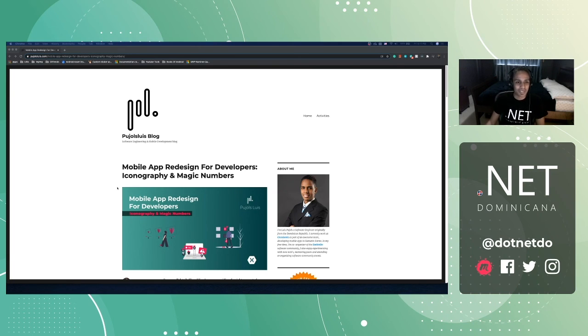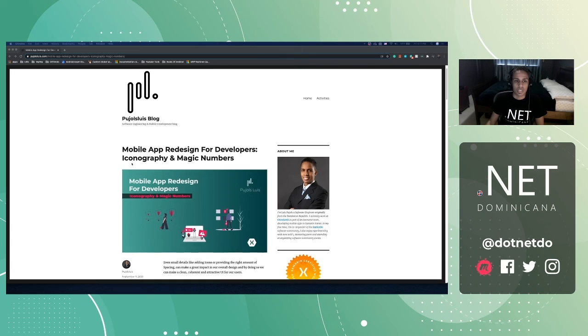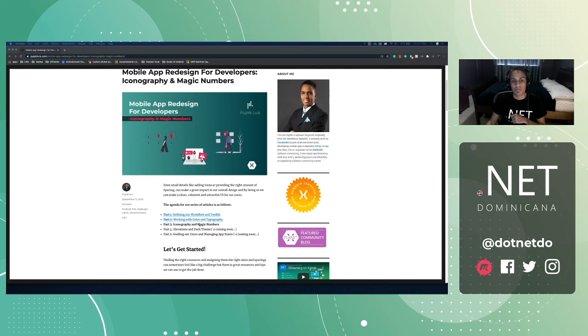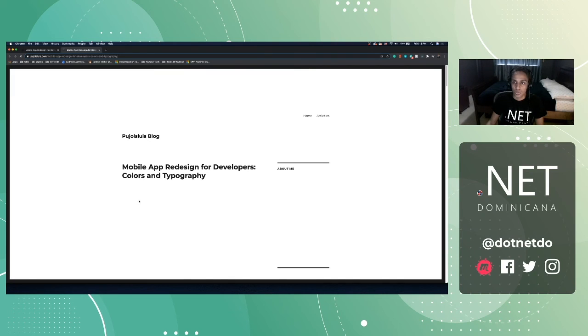So today we're going to be learning about mobile app redesign for developers. This is the third session in the series, and we're going to be talking specifically about iconography and magic numbers. But before we go into that topic, we're going to be finishing the typography section of the second talk, which we couldn't quite get to.